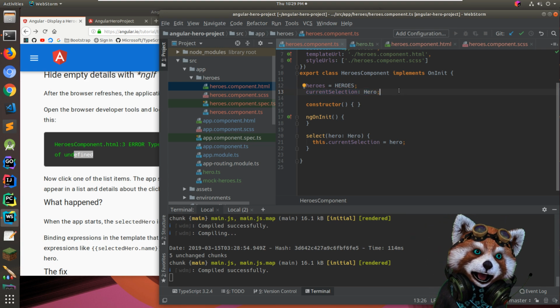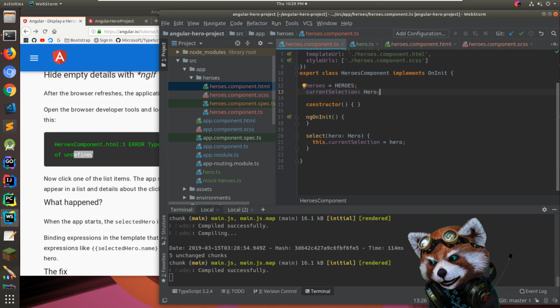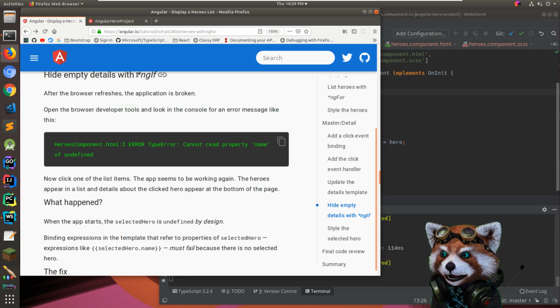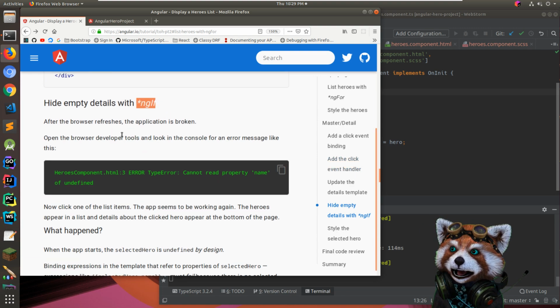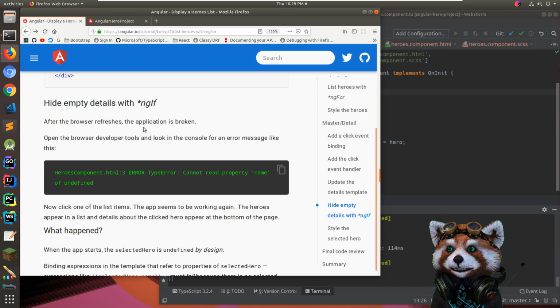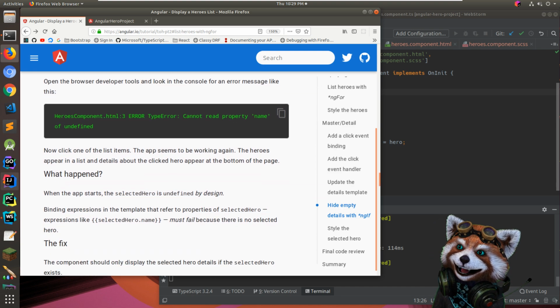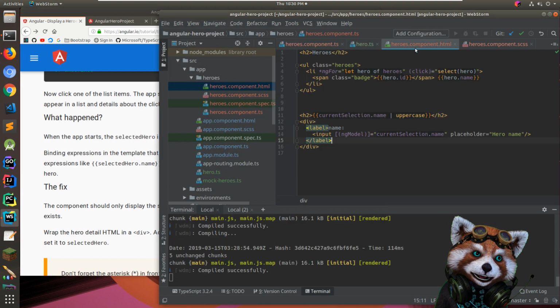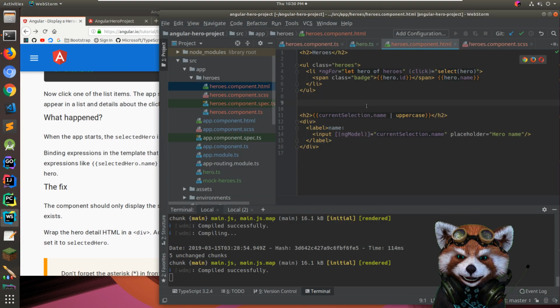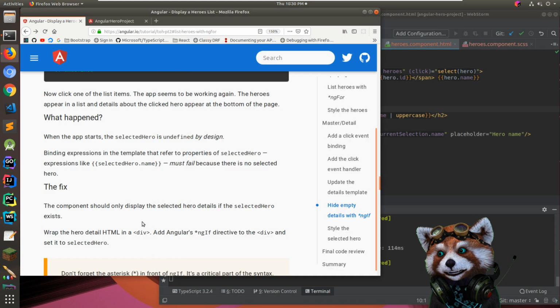So we could set a default, but instead of setting a default, it looks like there's a special directive that tells you what to do if there's empty. Oh, it's an if, ngIf. I was like, what is ngLf? What does the LF stand for? Okay, an ngIf. So I guess we can go back here and say, well, how do you do the ngIf?